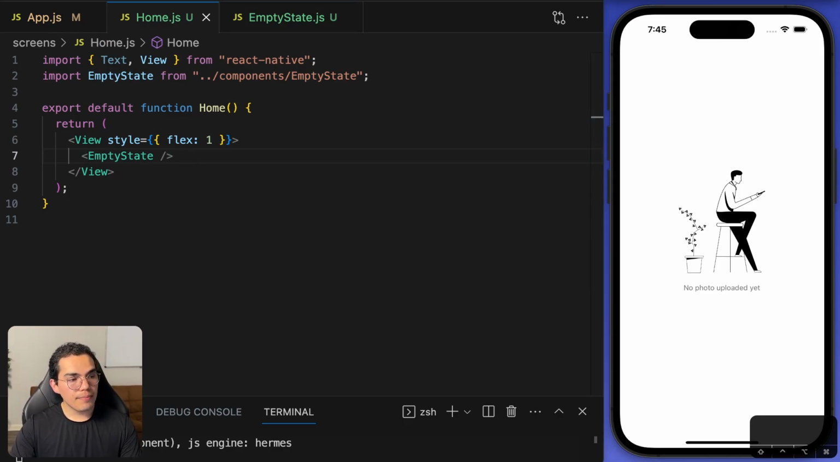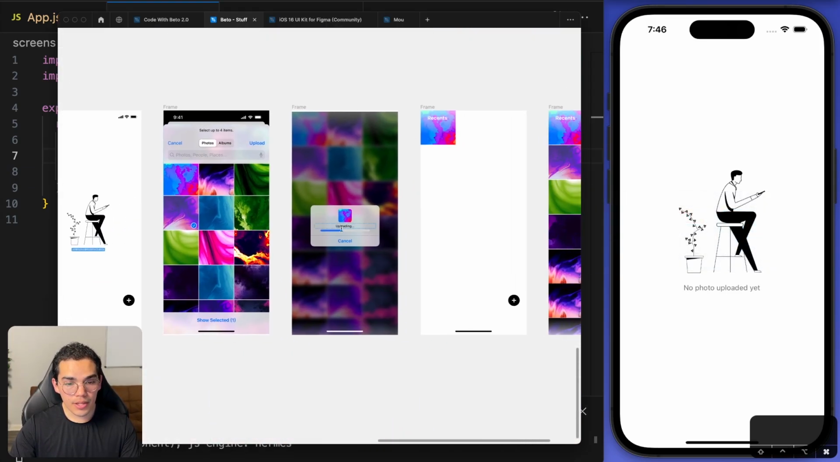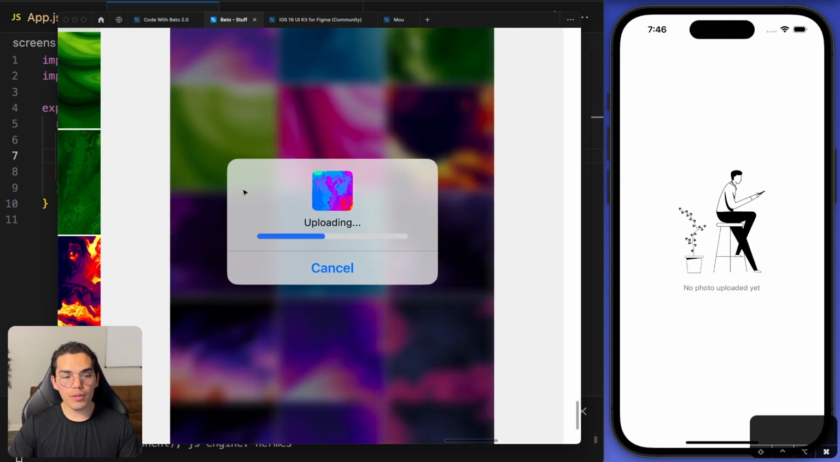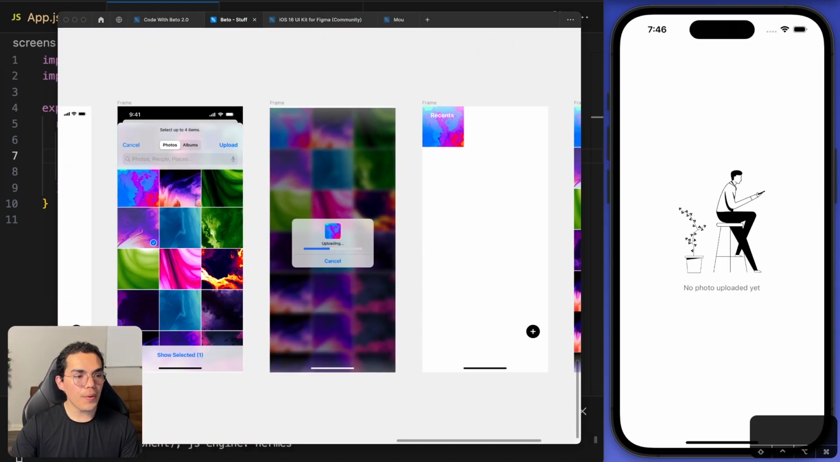Cool. Now we are going to need another component, guys. Whenever we are uploading a new image, we have this blur effect, right? Let's go back to the design. We select an image. Then we have this uploading screen. Everything in the back, it's blur. And the uploading, it's a blur as well. It's like an alert, but with blur. And it has a little image, uploading, and the bar, okay? Now, the progress bar, it's going to be another cool component that we are going to see in a moment.